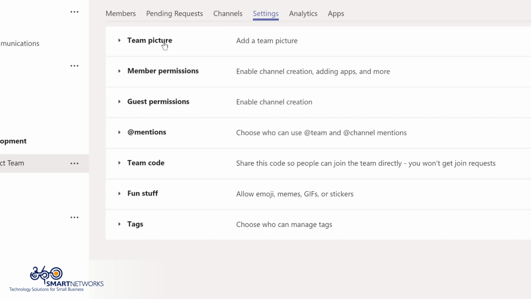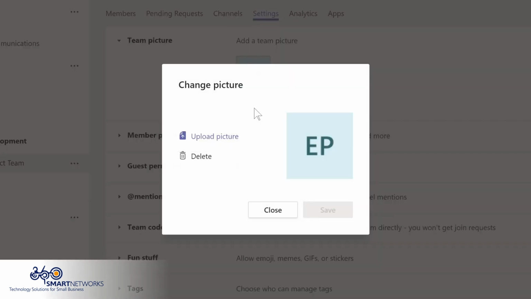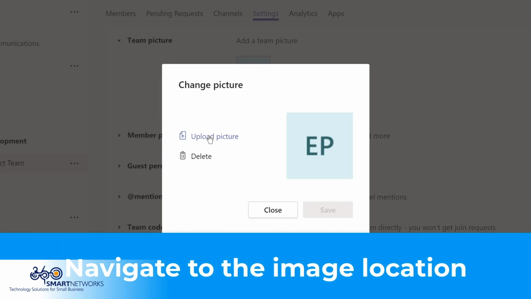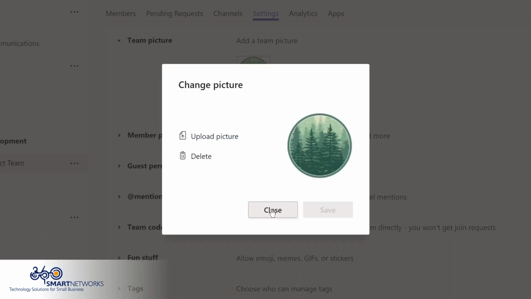This can include something as simple as wanting to change the team picture. And in this case then, go ahead and add a team picture. I will change that. Simply pick upload picture to locate an image that's available to you. And I like that. We'll go ahead. I'll save this and close.